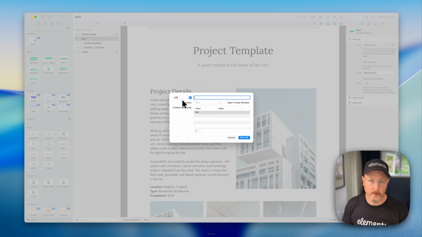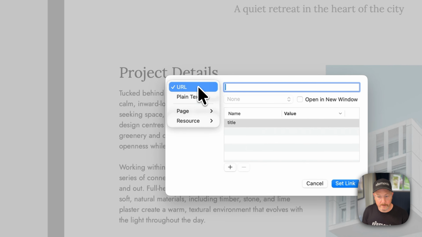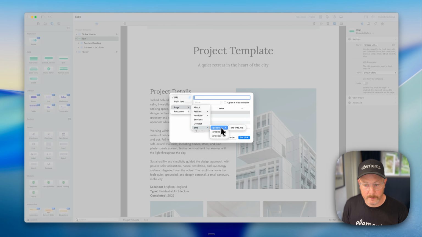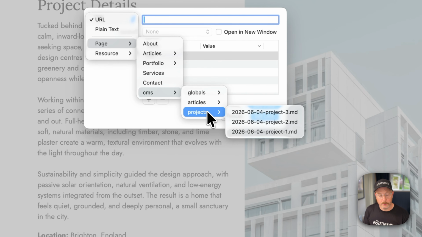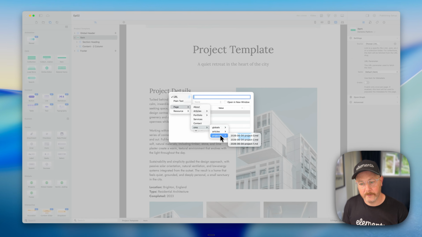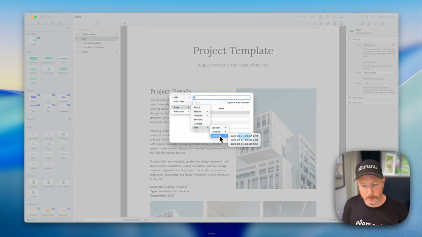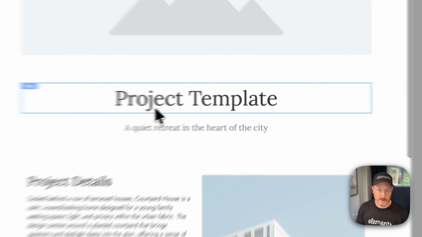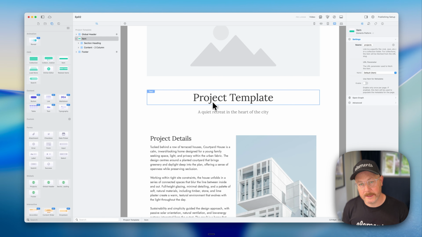So in the previous video, I showed you that you could hook up single files like the global site info, and that will be used on every single request. However, in this instance, we want to use data from a collection. So rather than linking to an individual file, we're going to link to the collection folder. So that will dynamically pull the correct item from this folder for you. So we're going to choose projects in this case. We're going to set the link, and we now have access to the requested project's data.